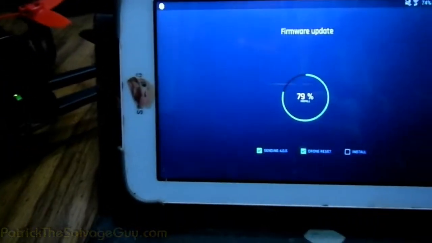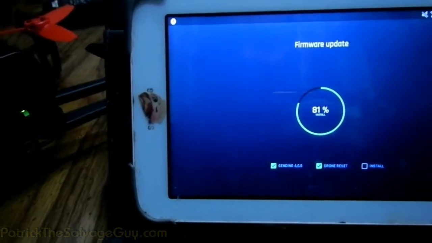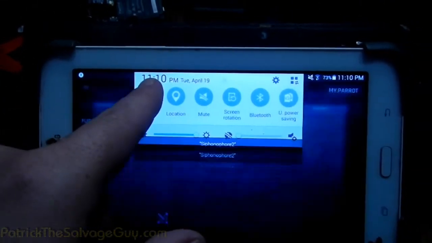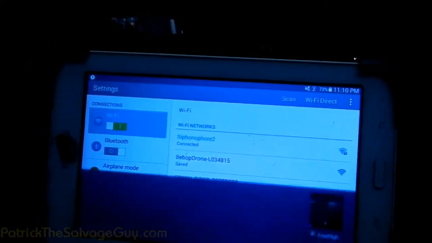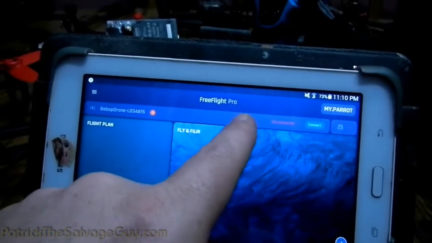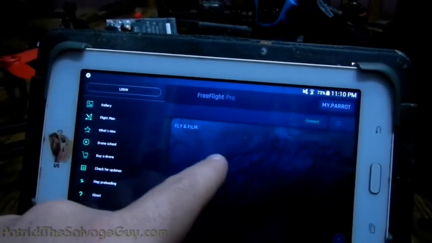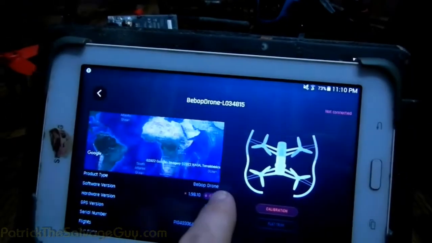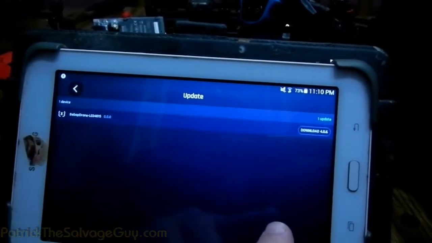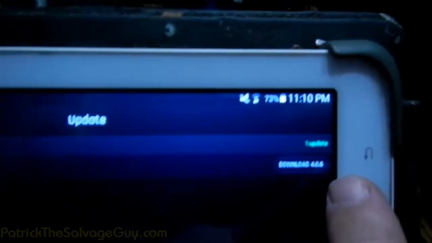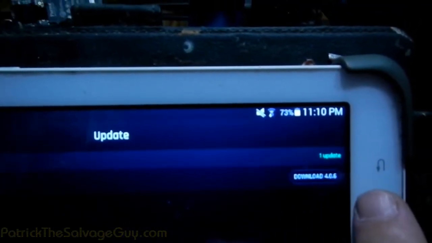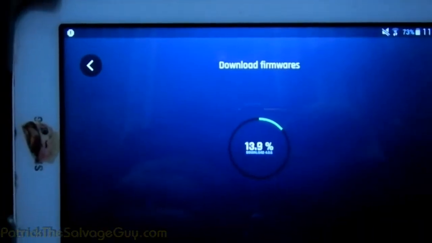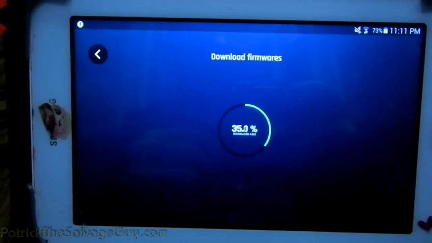There we go, now the drone's resetting. Bring you back in a sec. Alright, so the drone has come back on. So let's connect to it real quick. Or wait a second. Let me go back to that update thing again. Because now I'm connected to the internet, it gave me the option to download 4.0.6. So let's tap and download, get that on here, and then we can send that to the drone.